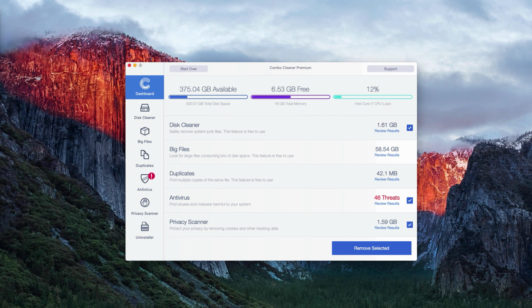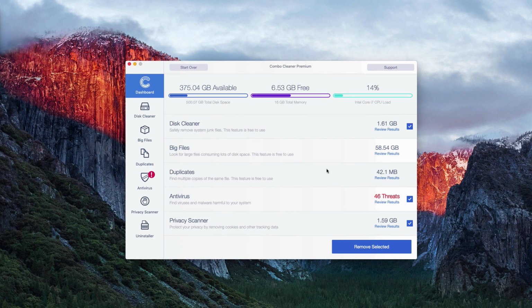At the end of the scan, you will see the detailed analysis of your system, giving you a chance to apply several functions and several improvements, even in the trial mode. For instance, the disk cleaner, big files and duplicates, these are free features to use, so you may review the results and fix these issues manually even in the trial mode. As for the antivirus part, it's the component of the premium license only.